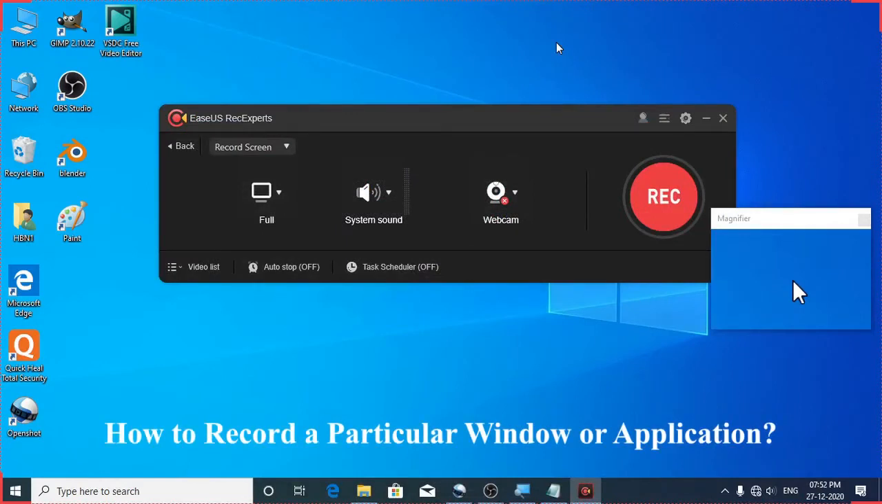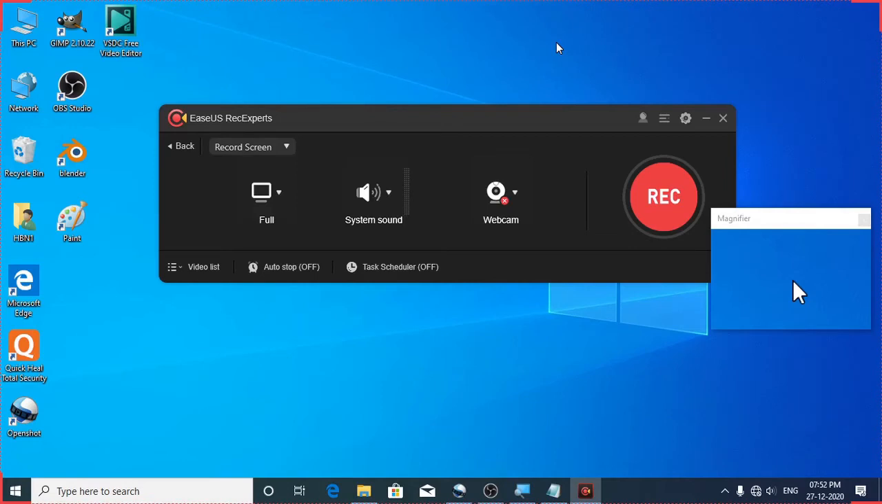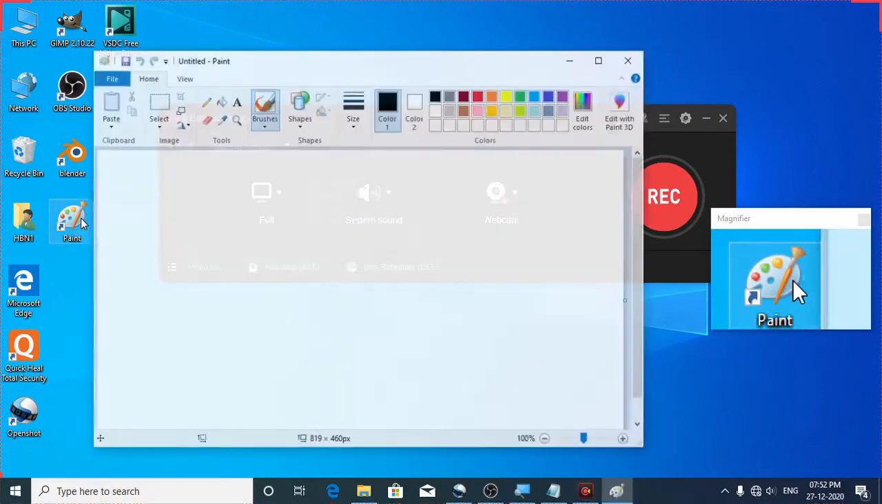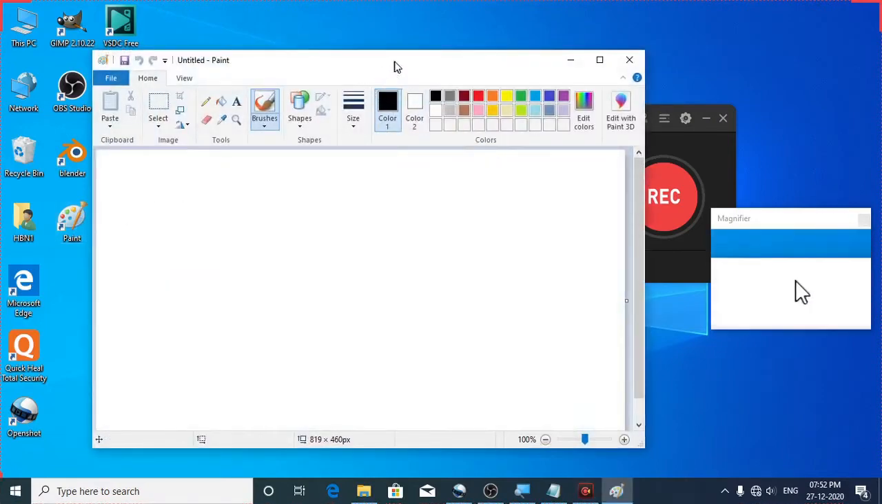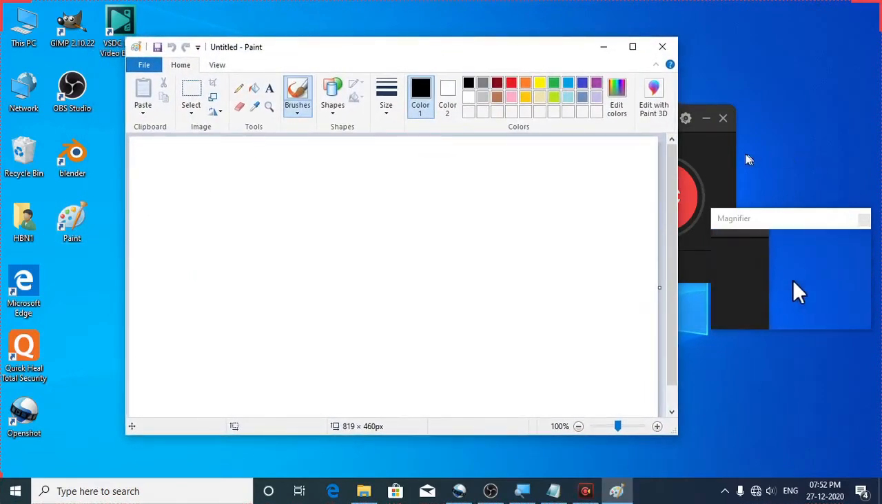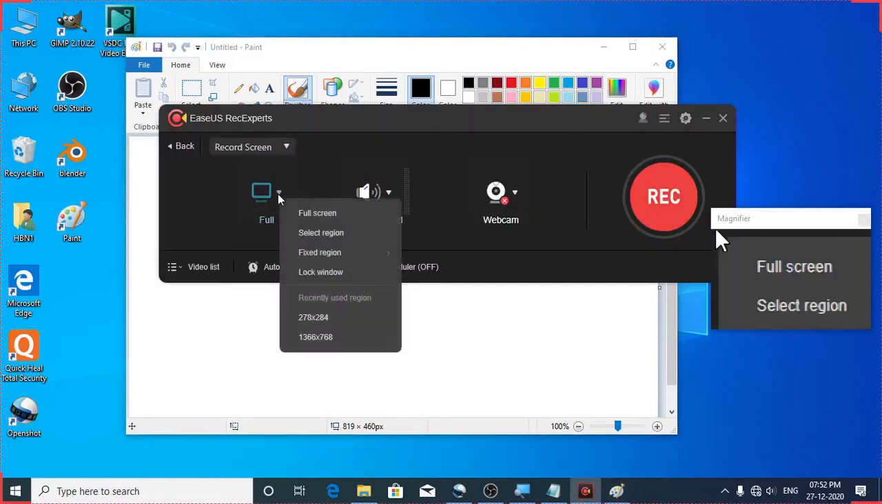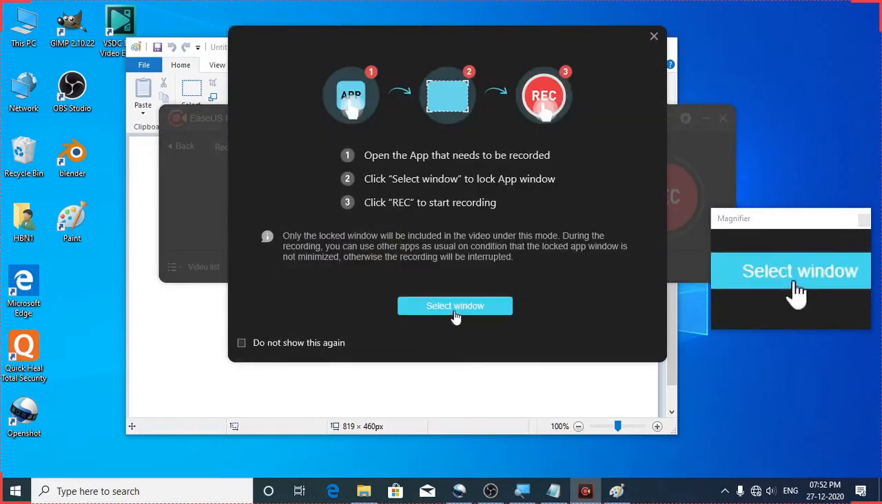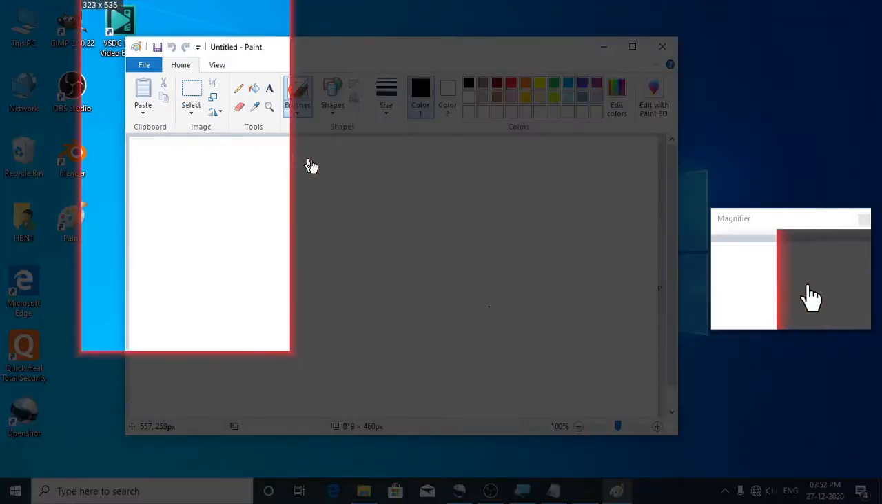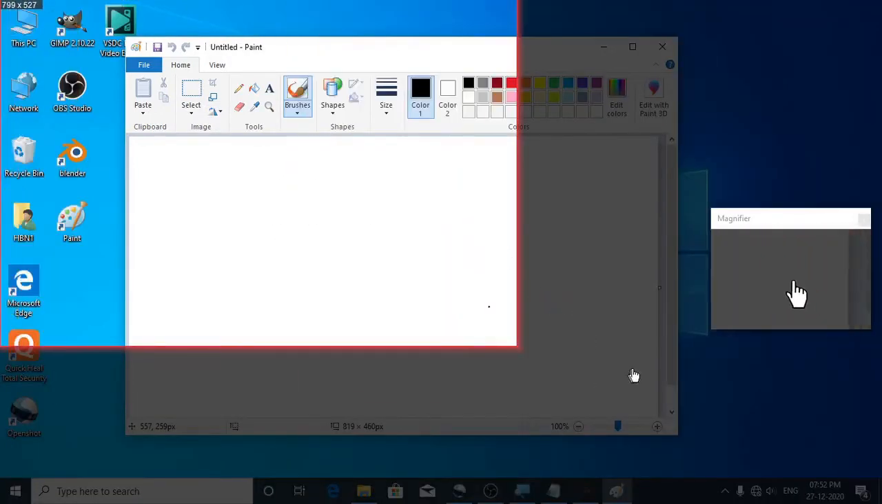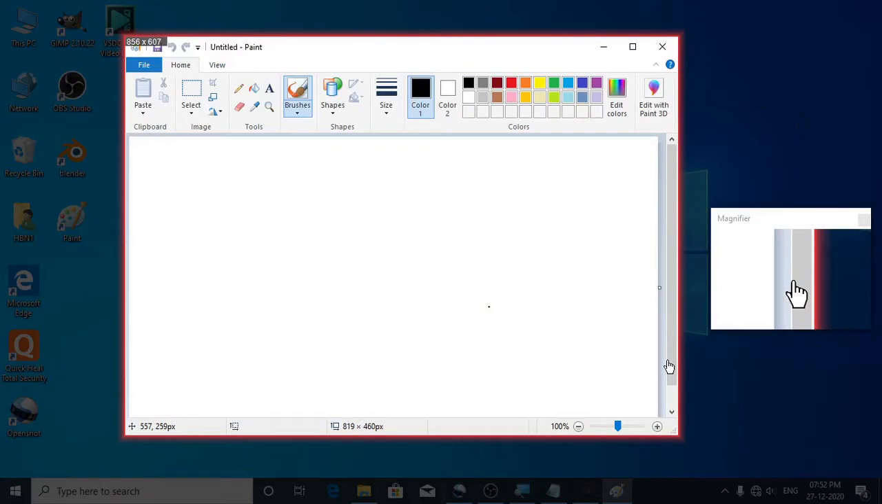Let's see how to record a particular window or application. To record a particular application or window, you need to open the application. Say for example, I have opened Microsoft Paint, and then you can just click on this drop down and choose lock window, and then click on select window button. Then hover your mouse until it selects the region automatically. So for example like this.